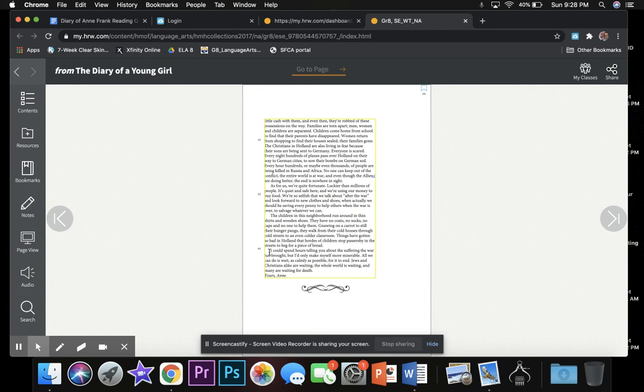Oh, gosh. And then she says, "I could spend hours telling you," that means Kitty, the diary, "I could spend hours telling you about the suffering the war has brought, but I'd only make myself more miserable. All we can do is wait as calmly as possible for it to end. Jews and Christians alike are waiting. The whole world is waiting, and many are waiting for death. Yours, Anne." Oh gosh, this last sentence is really intense, right?